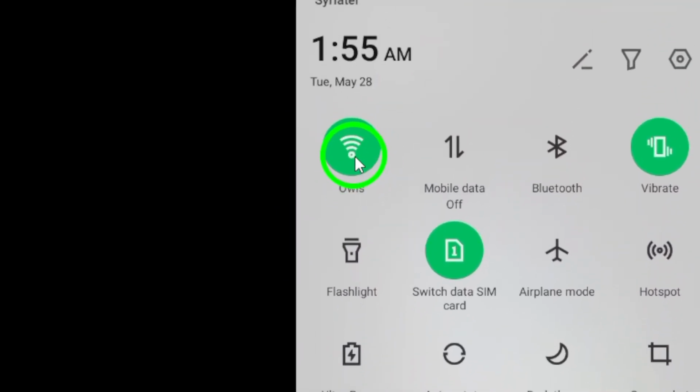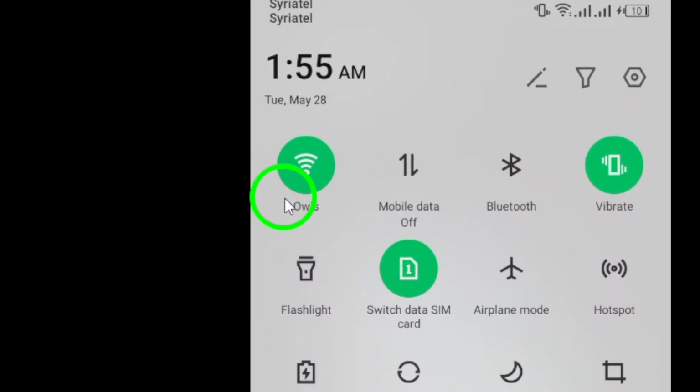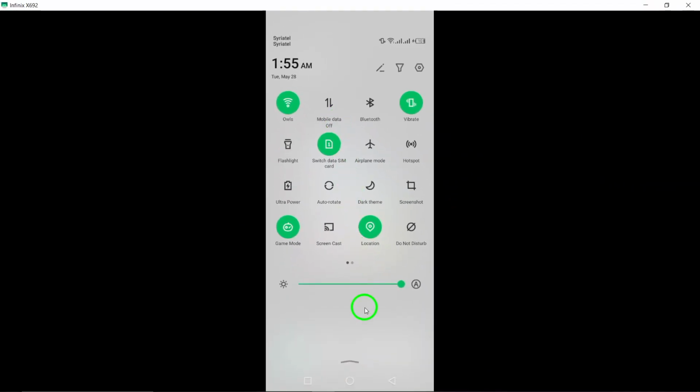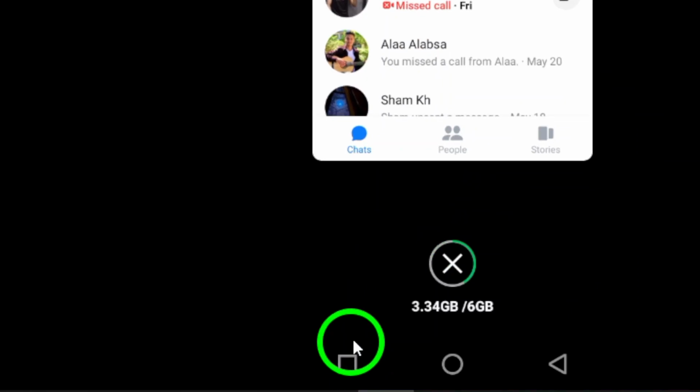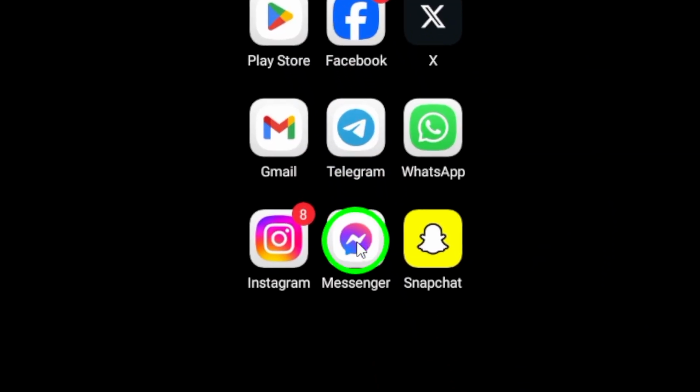Ensure that your device is connected to a stable and reliable Wi-Fi network or mobile data to facilitate seamless communication through Messenger. If you're experiencing connectivity issues, try restarting the Messenger application. Close the app entirely, and then reopen it to refresh the connection and potentially resolve any issues.